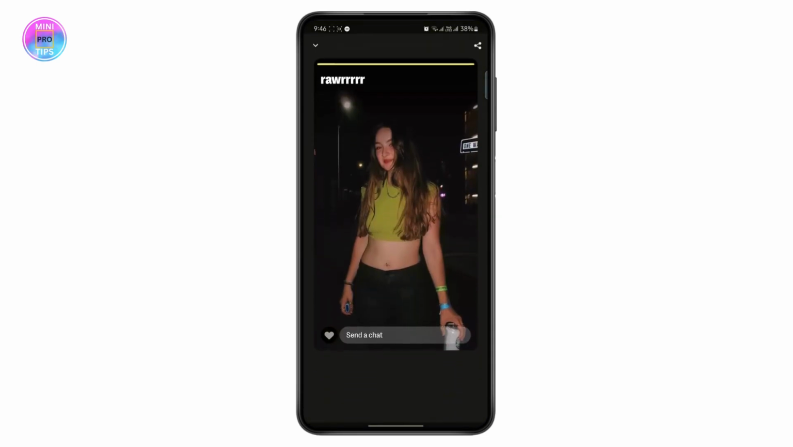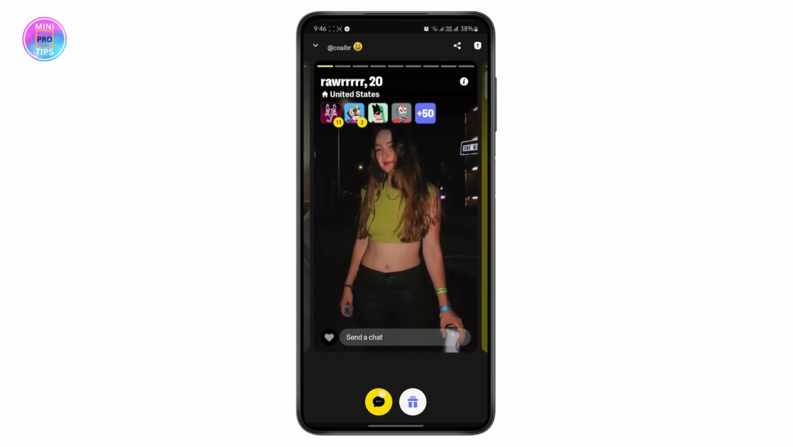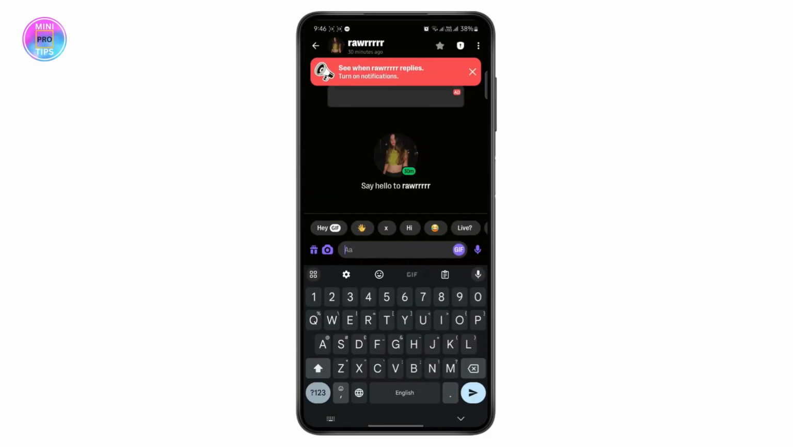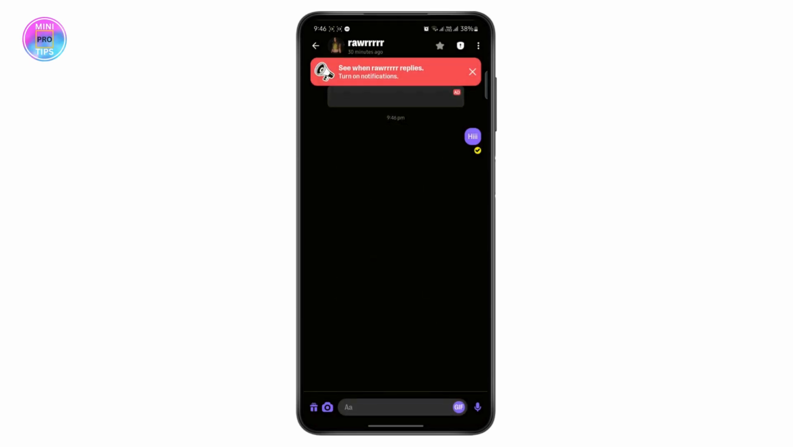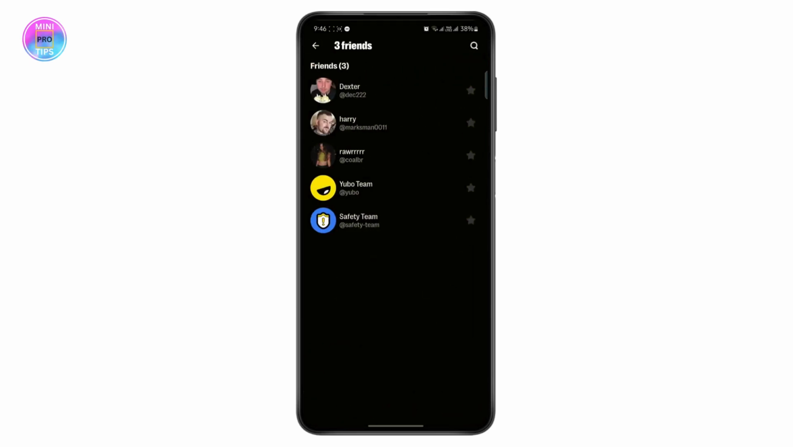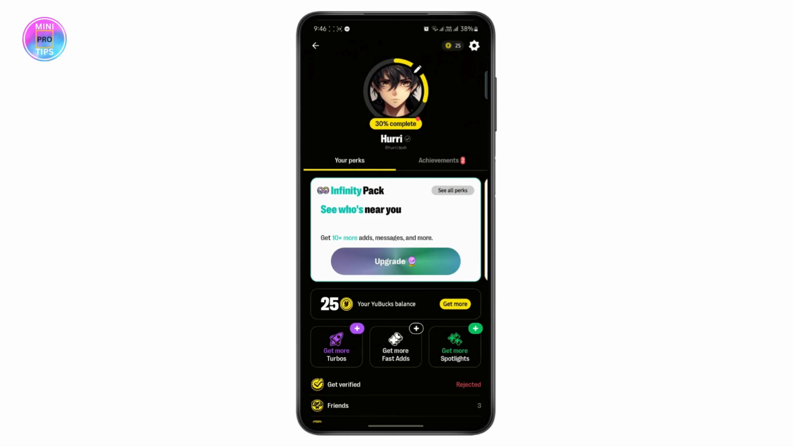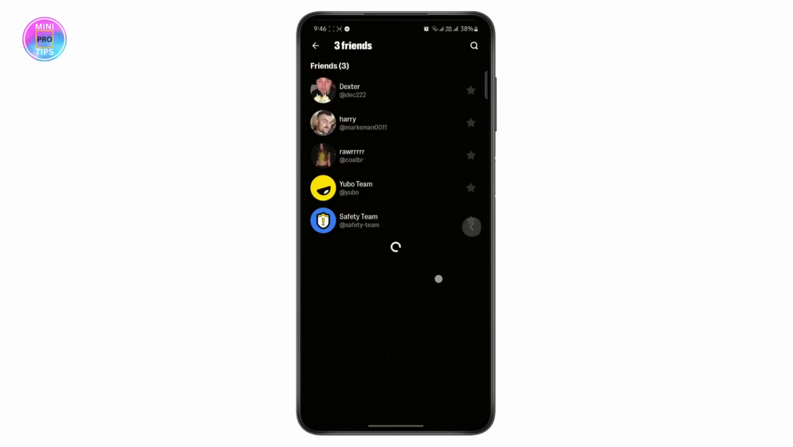You can just tap on them and then tap on this message button to say or send any messages. So you can just send any message you like, and that's how you can see your friends on Yubo app.